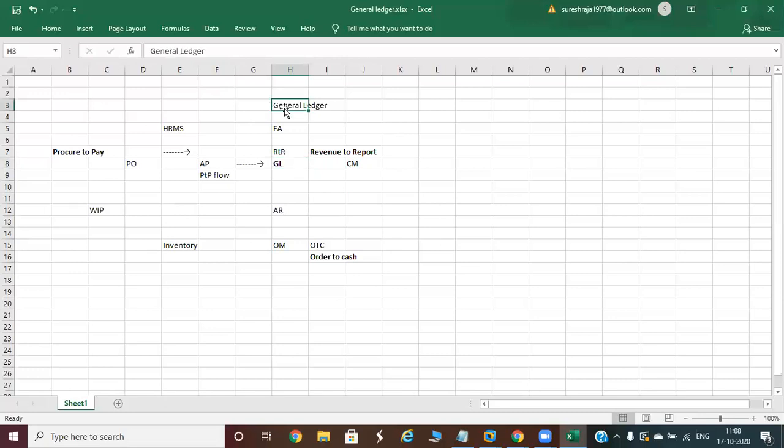Whatever modules are in Oracle, it has to come to GL in some way, because when it is related to finance, it has to come. What about fixed assets? When you buy a fixed asset, you book it in AP, it comes to asset, then it comes to GL. So this is the flow.